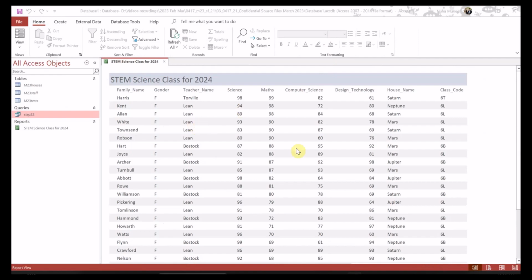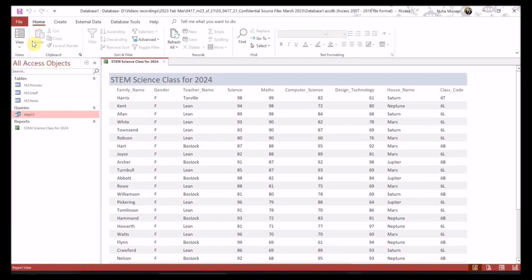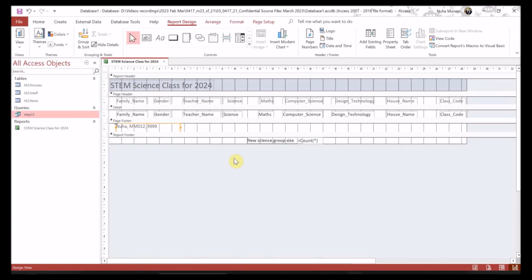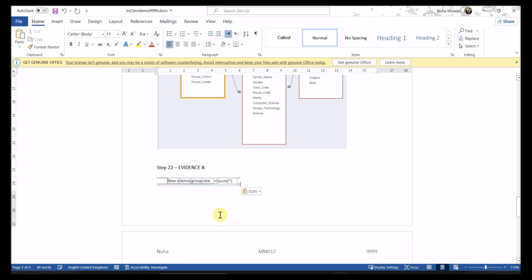Let me just do the final step, which is taking a screenshot showing the formula, which is going to be from here. Take a screenshot of this one and place it in step 22.